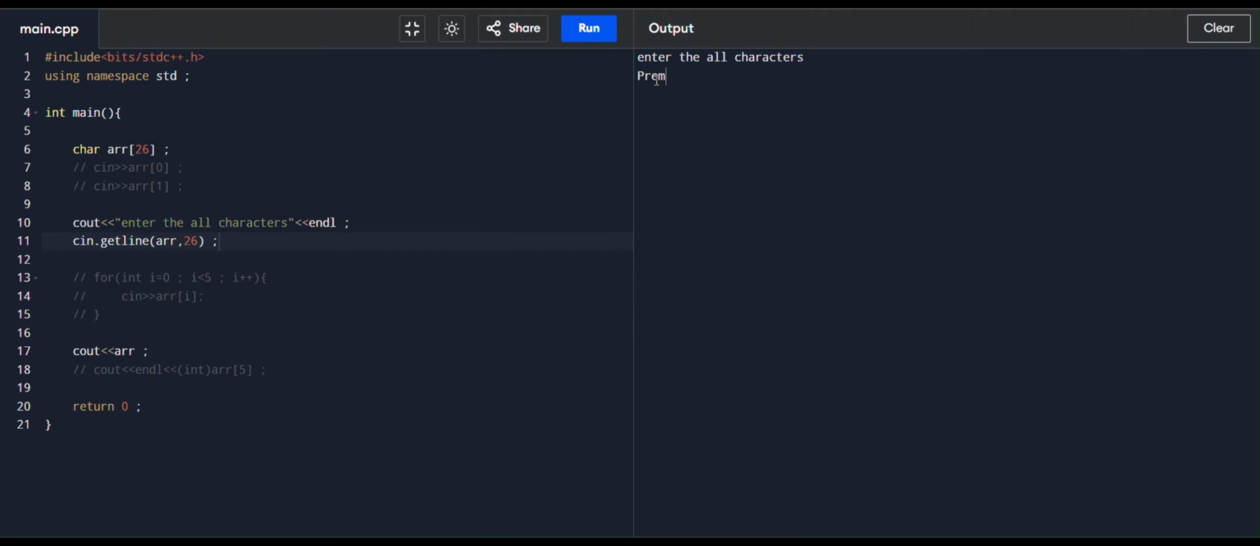Like Prem Am, we paste it, and then we just write the array. So here the getline method can read the null, sorry, the space, where cin can't read this. So these are the differences between cin and getline. Okay, how can I get the length of your string?